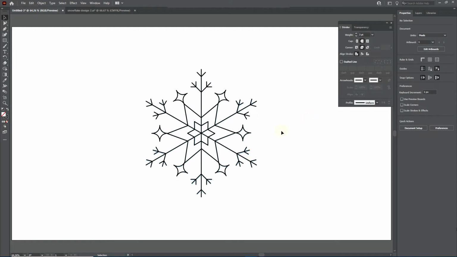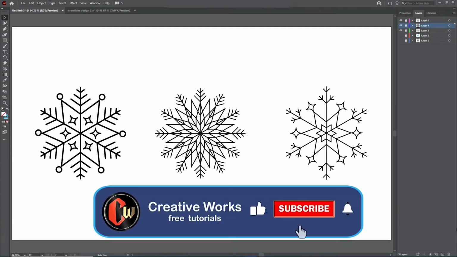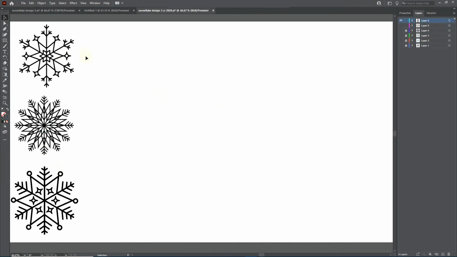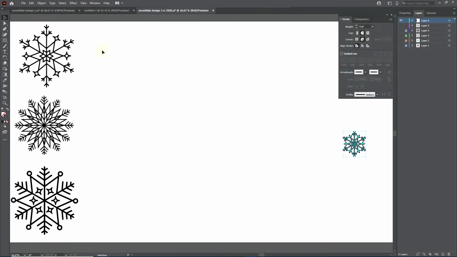Let's make some brushes from these snowflakes. These are the 3 snowflakes that we created. Now I am going to make brushes from these snowflakes. First, scale down the snowflake like this. Go to Window, Stroke. Then change the stroke weight like this.